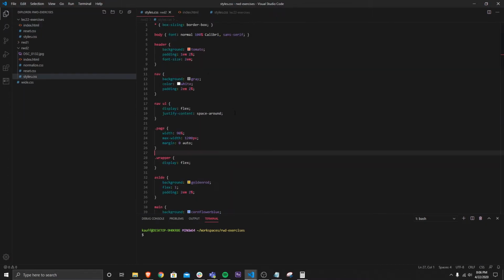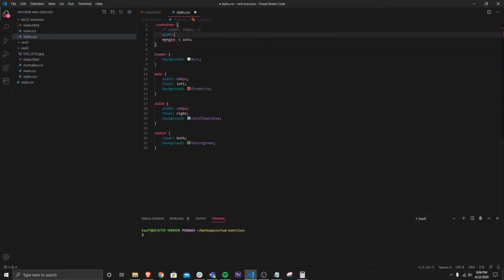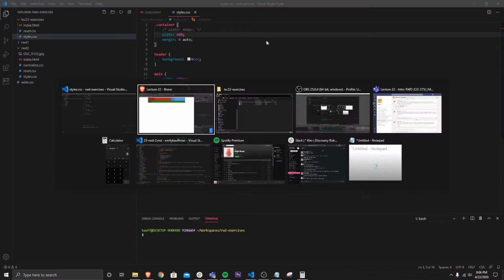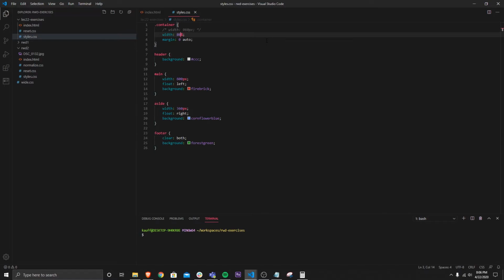So I'm going back to my styles here. Wrong styles. Back to my styles. And I'm going to change this. Instead of 960, I'm going to do 80%. See what that looks like. Then I can switch back here. So it's a little bit bigger, but it's close. Here, I'll do 75. Okay. Alright, so now I want to go and work on my main and my aside.